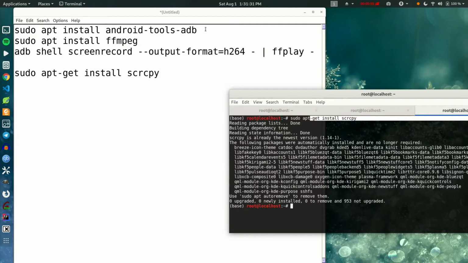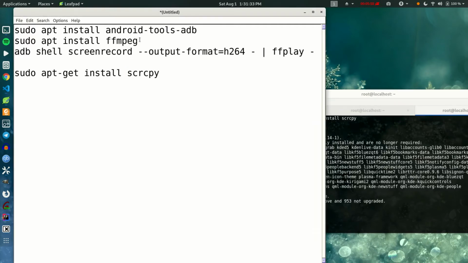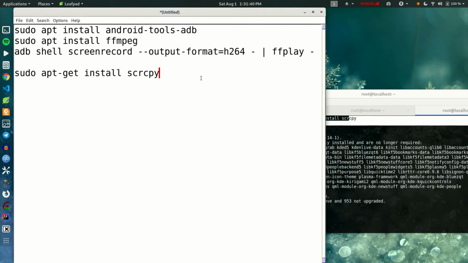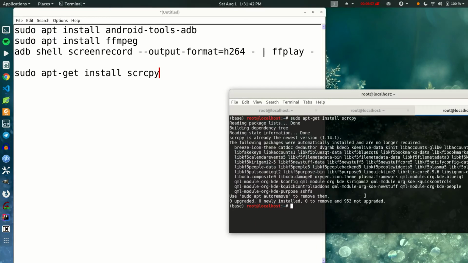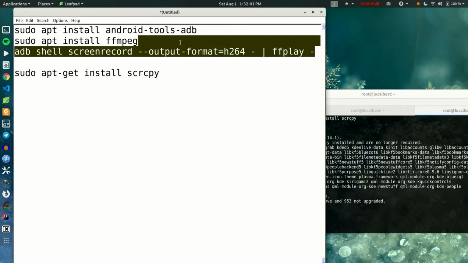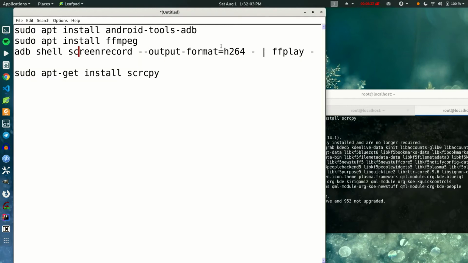But before that you can install adb and ffmpeg, because you will be needing these for this tool also. So you will have to install these two, but here we will be just using scrcpy, so as to get the screen. And you will notice that the time lag is reduced, or there will be no time lag when we use this scrcpy. Previously there was some time lag.